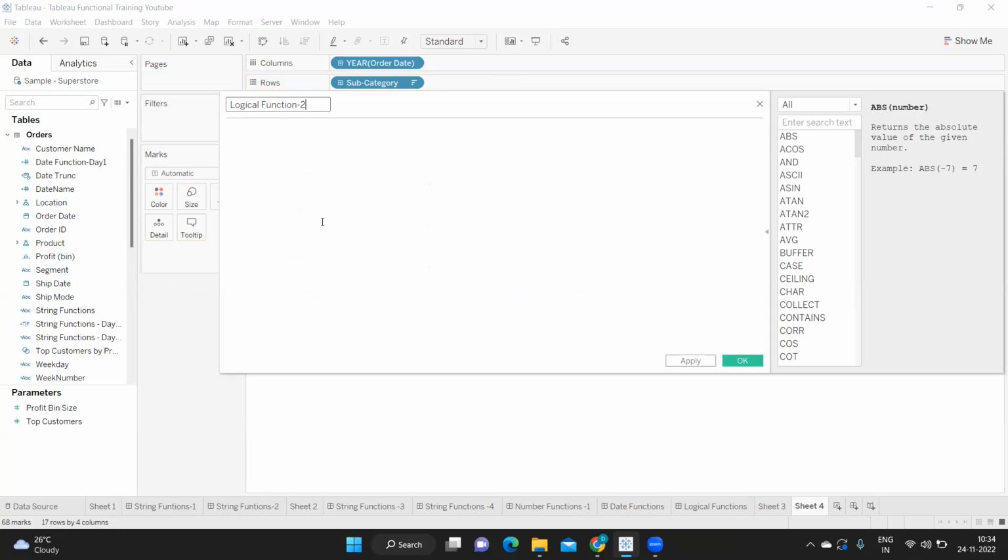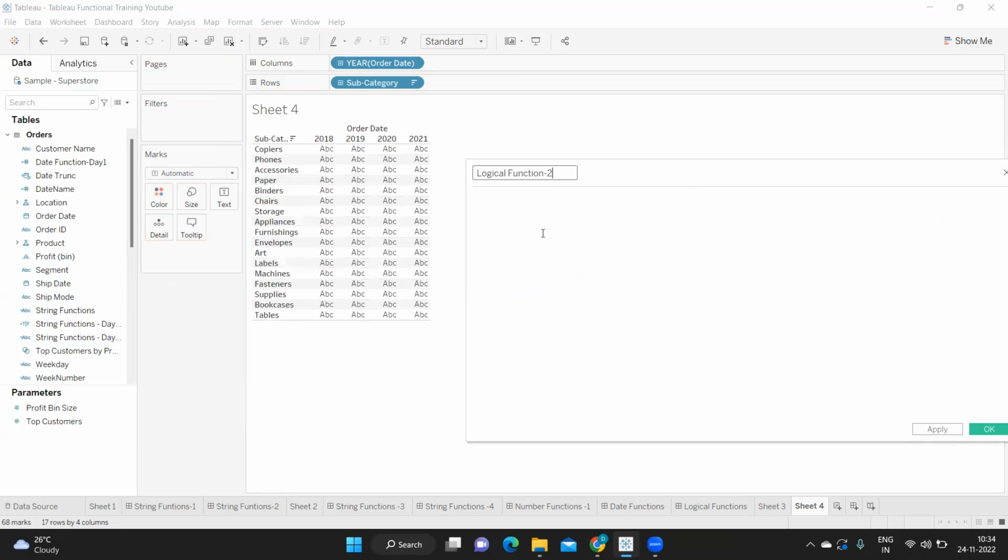Logical functions 2, and I'm writing. Now I want to display profits when subcategory is equal to paper. Okay, then how will I write my code? If my subcategory is equal to paper, then display sum of profit. End it. Okay, so there is some error here.